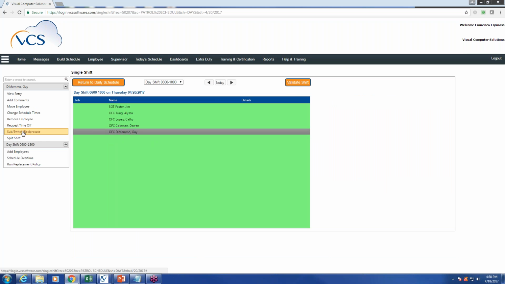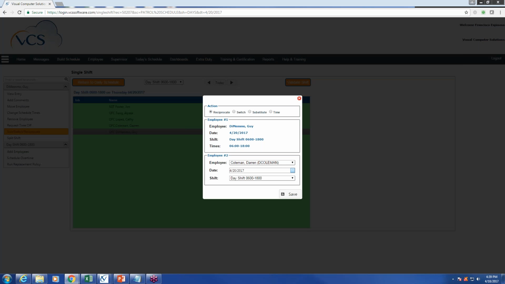the person, select substitute, switch, or reciprocate from the menu on the left, and I'll have 4 options here. So I'll talk briefly about each one. Reciprocate and switch are almost identical. In fact, you'll notice that the window below does not change at all.